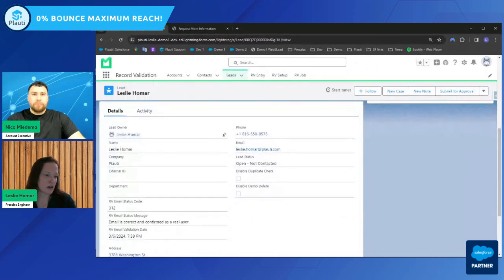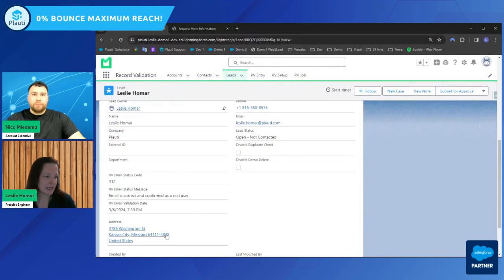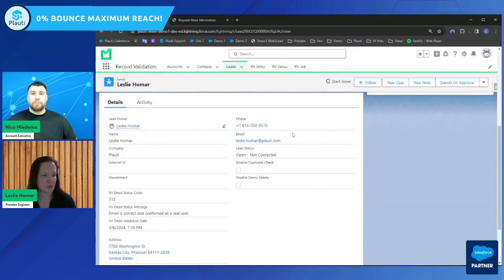We can see that it automatically formatted the phone number and enriched the address. These are a couple of the other fields that work in our validation product. But we're here to talk about emails. For the email, of course, it's already in the right format. But what has happened in the background is we've actually done an SMTP check to ping the email to see if it actually bounces or not.